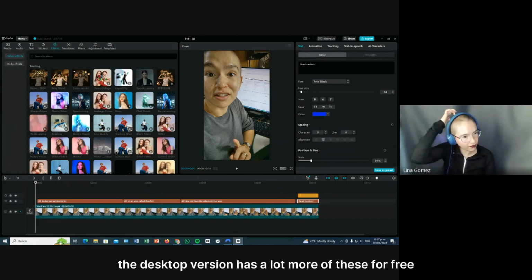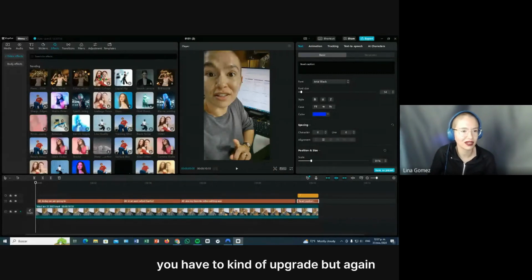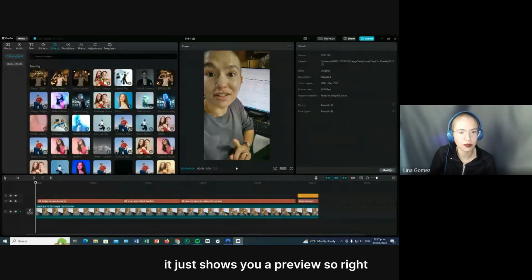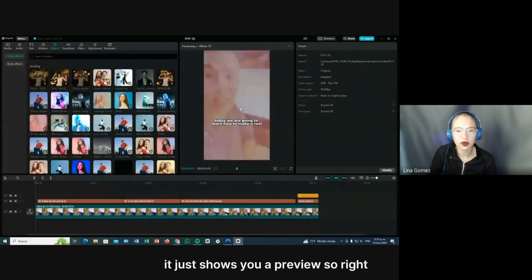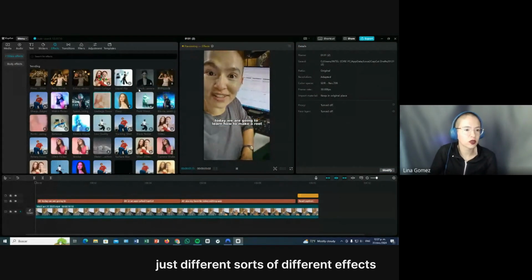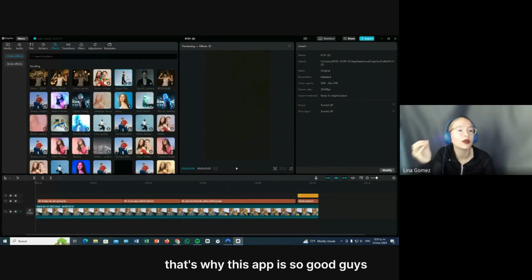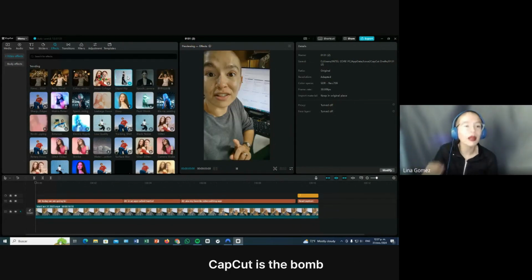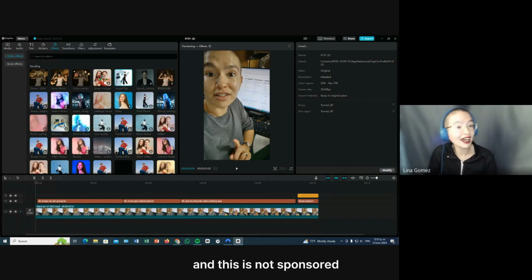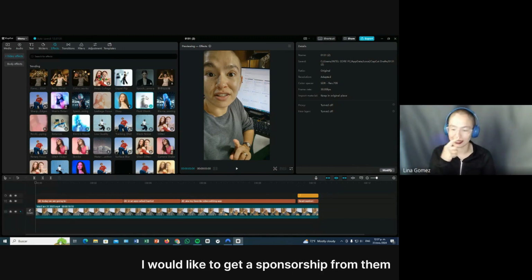Again, the desktop version has a lot more of these for free, whereas on the phone, you have to kind of upgrade. But again, if you click on something, it just shows you a preview. So, right, just different sorts of different effects. That's why this app is so good, guys. Like, you need this. CapCut is the bomb. And this is not sponsored, but eventually I would like to get a sponsorship from them.